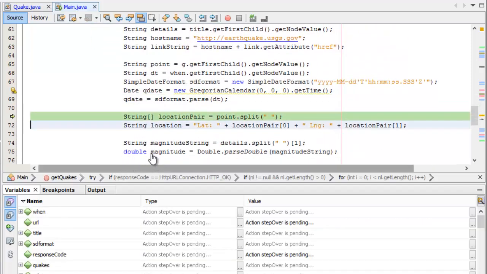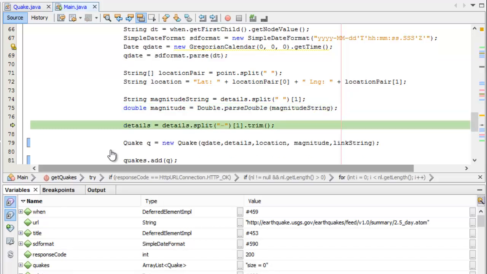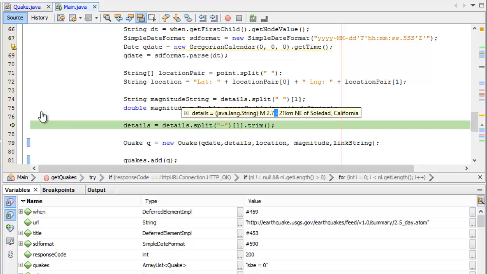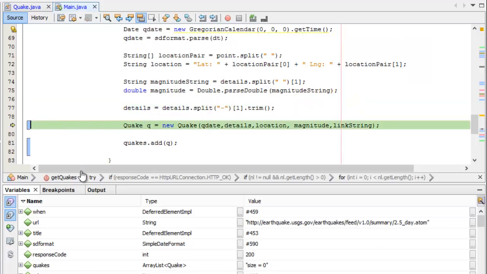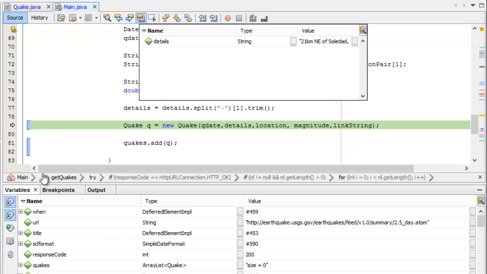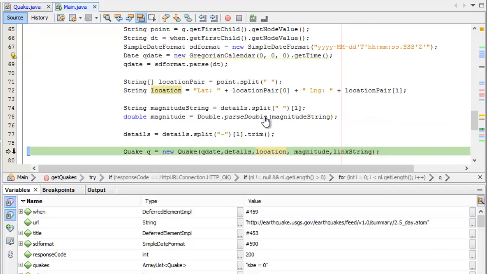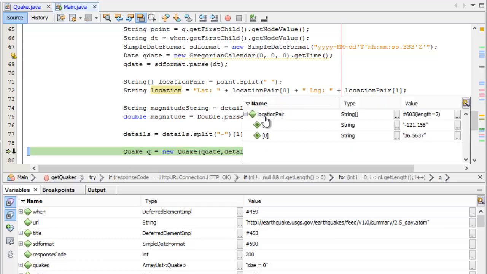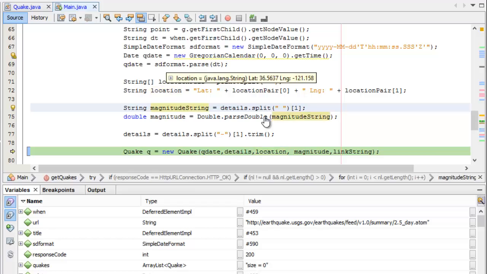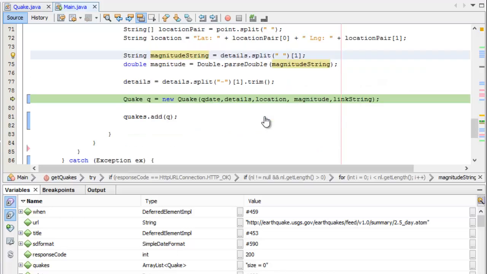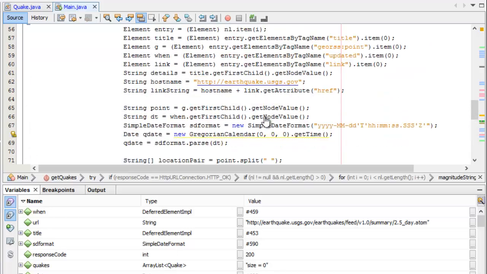Let's see where I parse the details down here. I'm going to go down a little further. So the first thing I do is I take the details and I split it at the dash. See that? I'm going to split it right there. So now details is 21 km east of Soledad, right? And one other thing I did was I had location pair 0, which is just some latitude and some longitude, and I used them to build location, which is a string that says lat and longitude. See that there? So you can see I built exactly what my object needed from the data that I had.